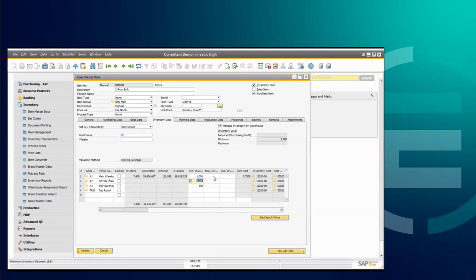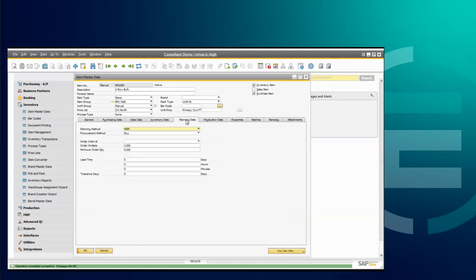That's where you'd set your minimum or max if that's applicable here. And then lastly, our planning data. So this is our yes or no to MRP. MRP or none, yes or no. So this is the first kind of gatekeeper, whether or not it'll show up in recommendations.